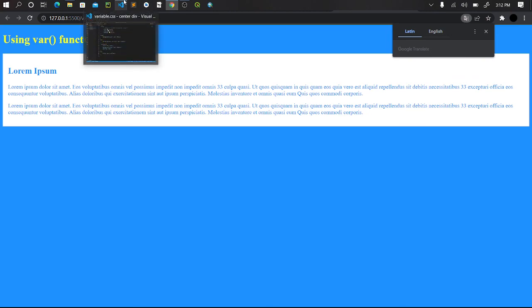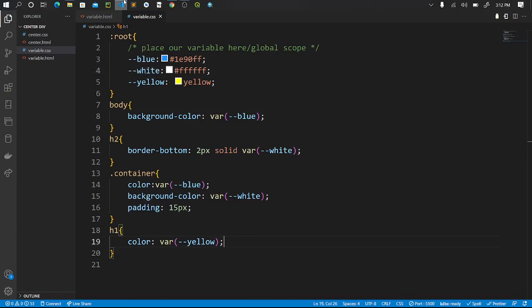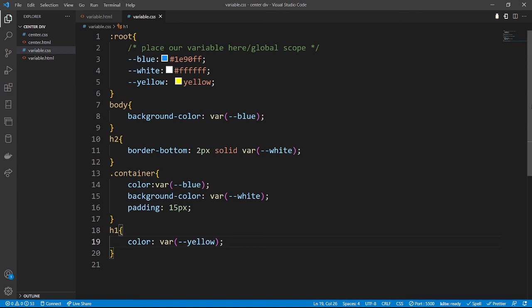So that marks the end of our tutorial. We have discussed using the variable function in CSS so as to allocate the variable values in our elements like container, h2, body, and h1.